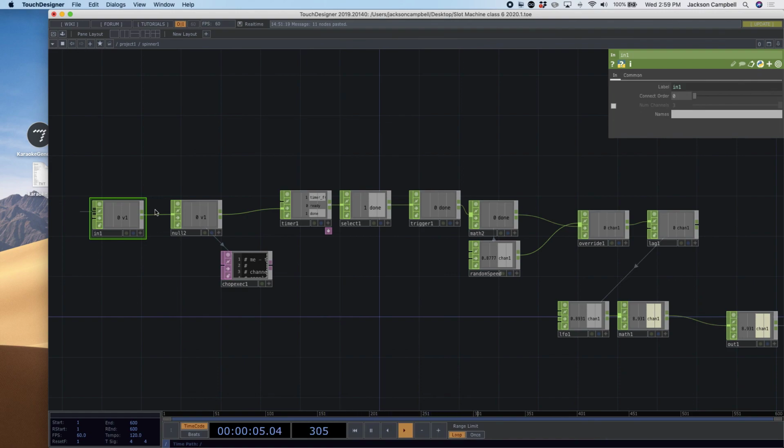Container. Okay, name it spinner 1. Spinner 1. Thank you so much, Jackson.